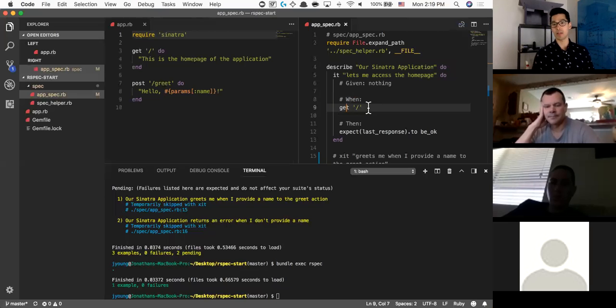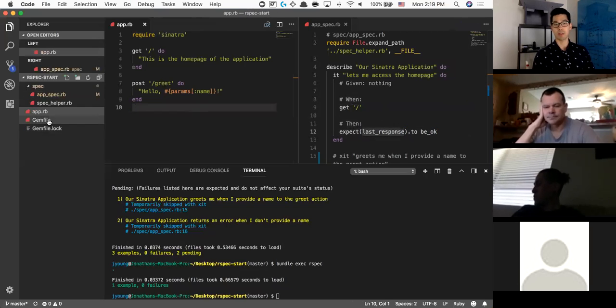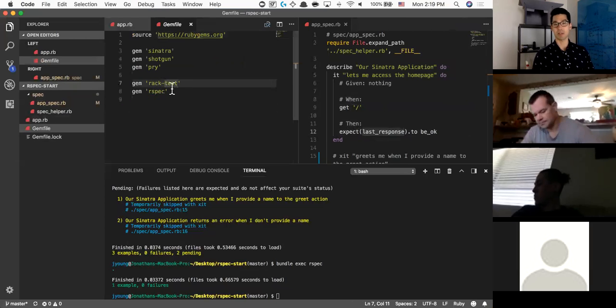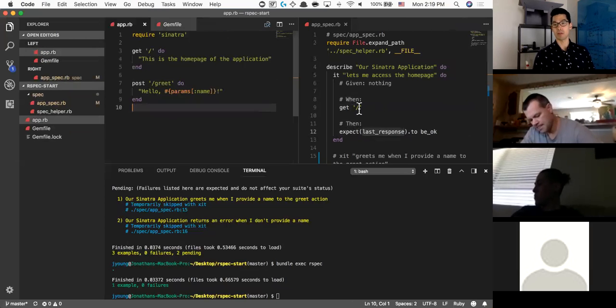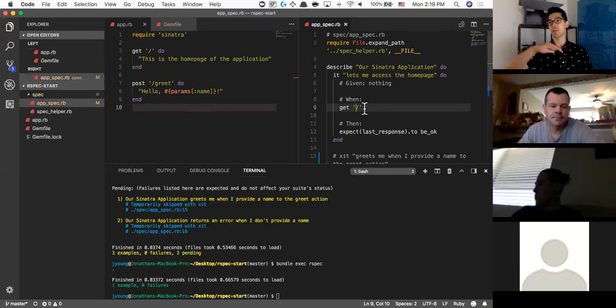So I've got the get and then the slash here and then the then. What do I expect the response to be? Now I've got two things that are built in here. I've got last response and then be okay. These are things that we hadn't seen before. Last response is given to us from rack test, this gem right over here. So on our behalf, rspec is making a get request to slash. Once I make the request, I'm going to get a response that comes back. And let's just put a pry in here. Take a look.